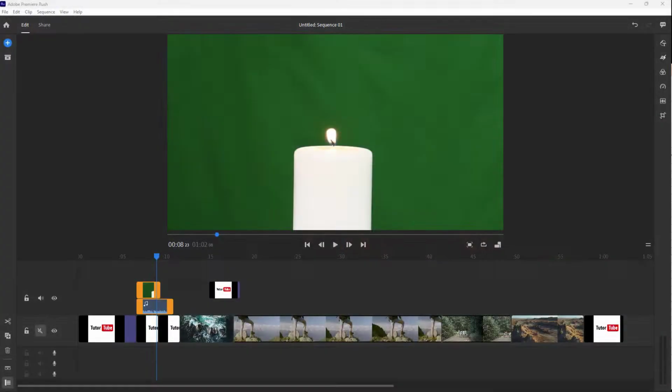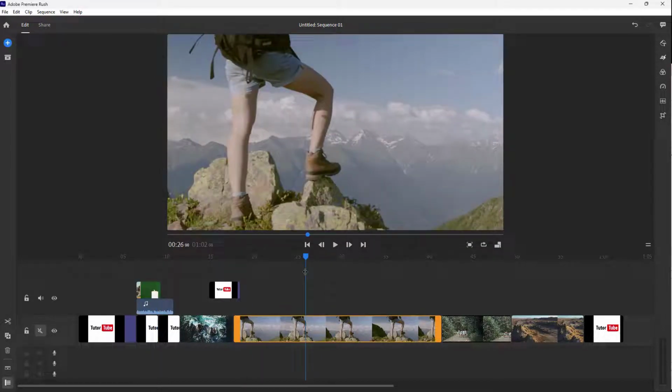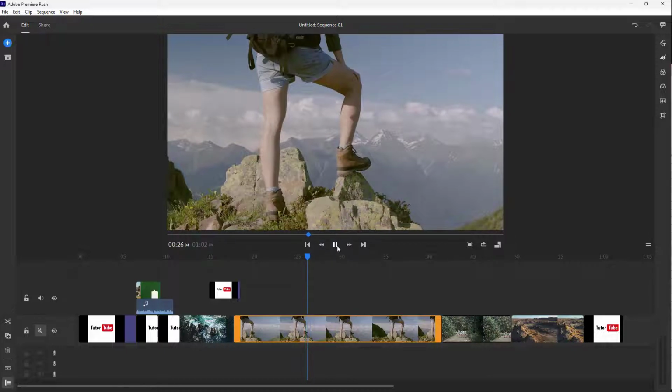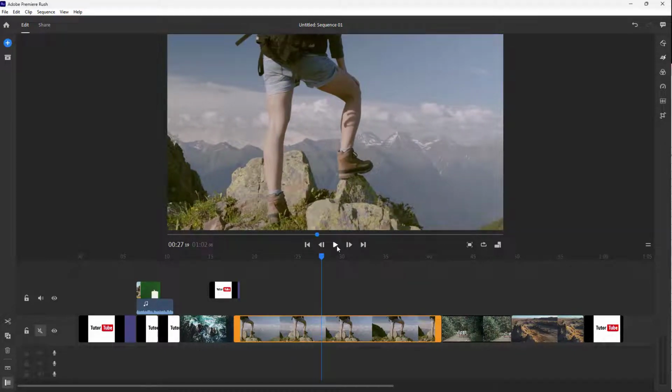You can also add audio files separately inside of Adobe Premiere Rush. Over here, I've got a bunch of videos, but there's no audio in them. So what I can do is add in background music right here. To do that, you can press the plus button right here.